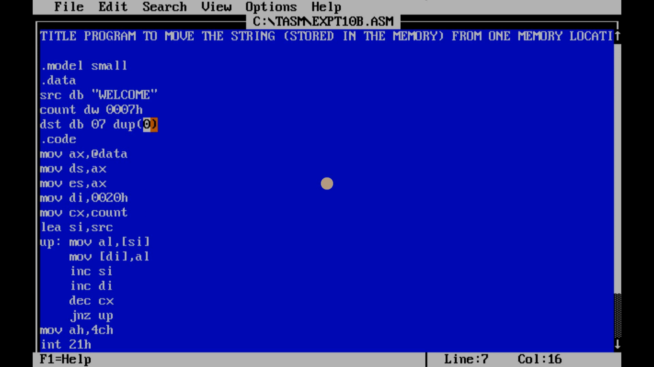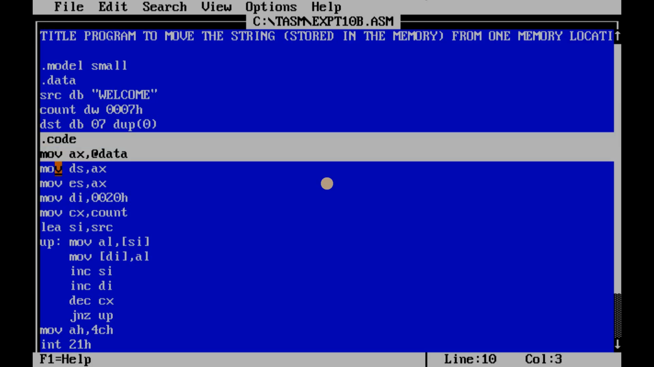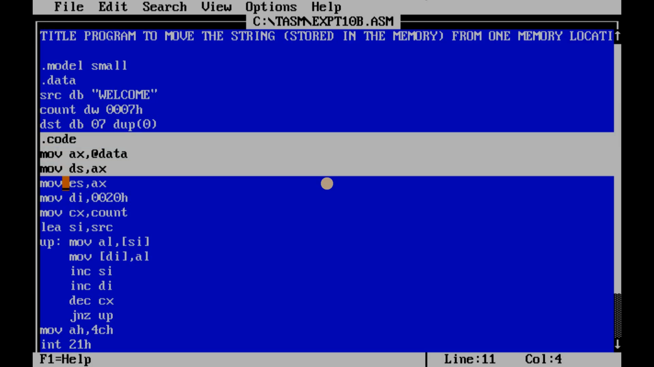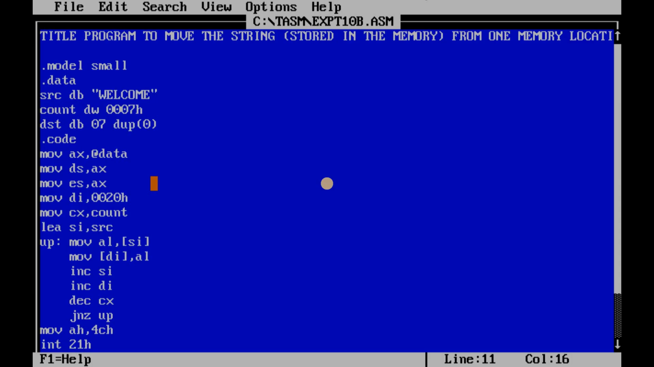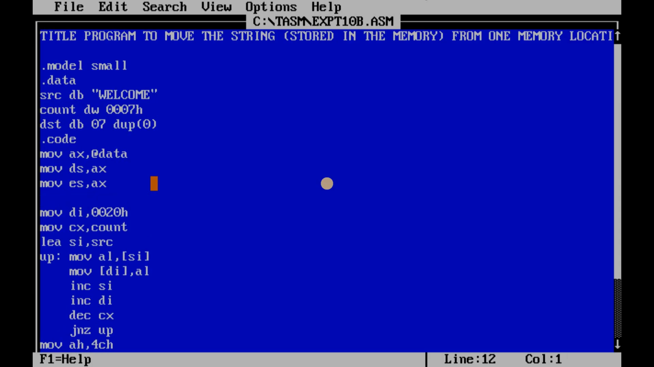So after 20 locations: the first memory location is W, situated at memory location 1. So after the 20th location means the 21st memory location. From the 21st memory location we are storing the destination string. For that purpose I have moved the effective address of destination, offset 0020, into the DI register. That is the destination. My destination string will be stored at the 20th location from the source string.